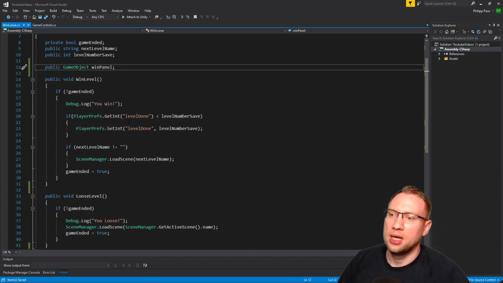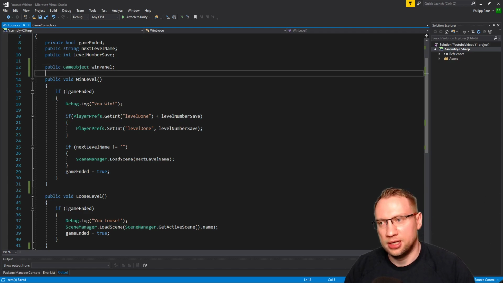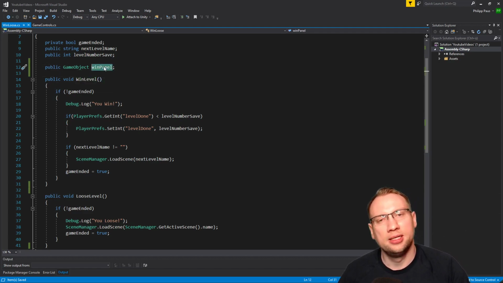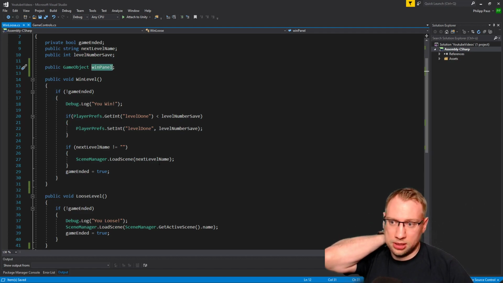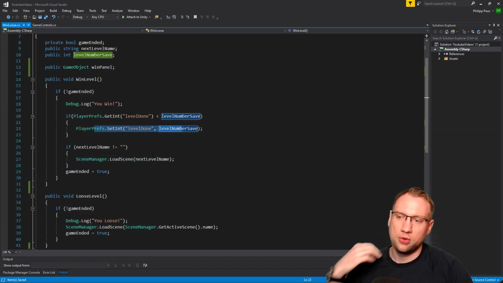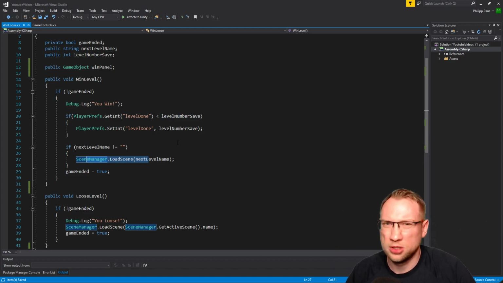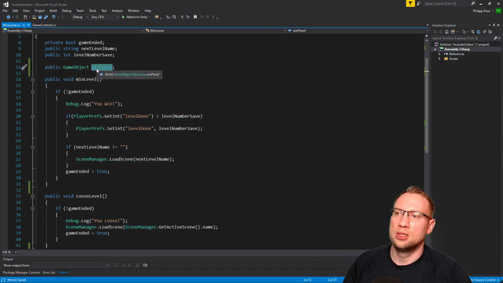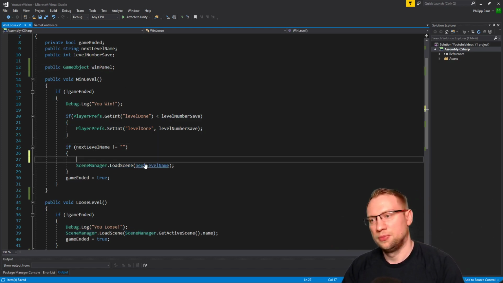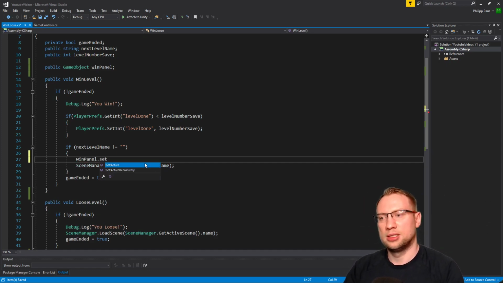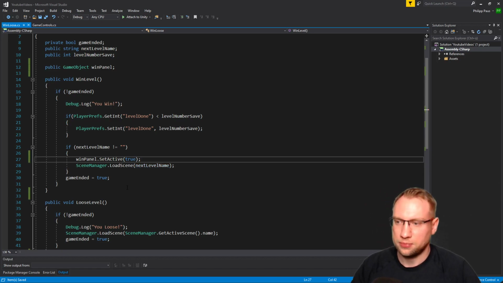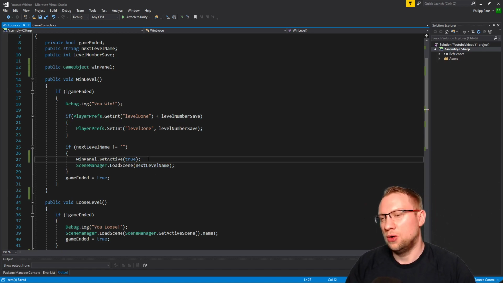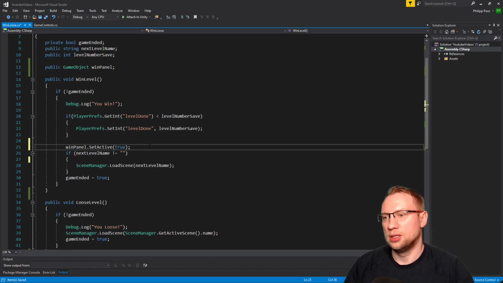There we go. And what I want to do is not directly, in winning the level, load the next level. That's what we're doing here. We're saving our progress and we load the next scene. We don't want to do that. We actually want to activate the win panel. Win panel set active, true, done. Now what we also want to do, whoops, that doesn't go in here, that actually goes there.